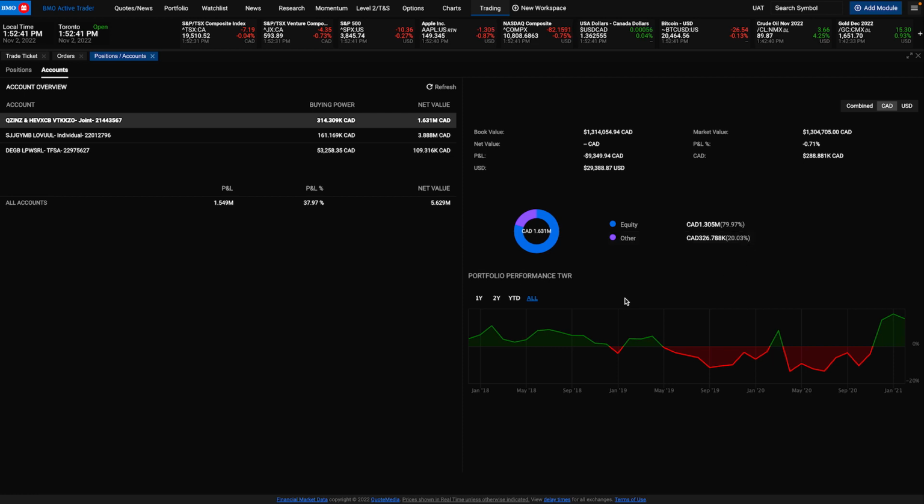And finally, you can view the performance chart for the account. You can view the performance over 1 year, 2 years, year to date, or the entire lifetime.